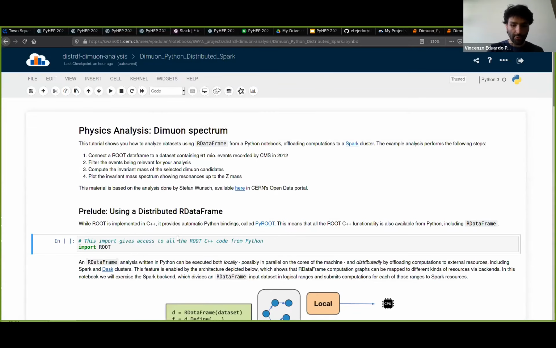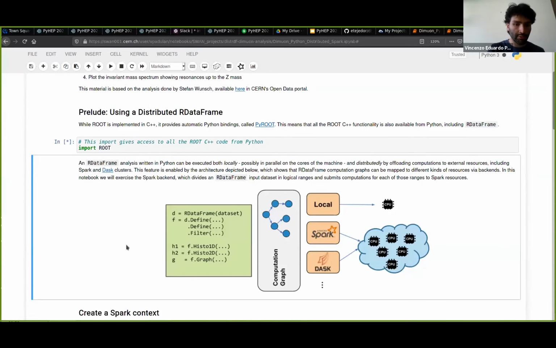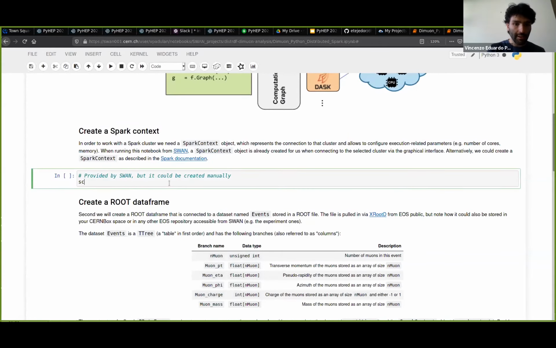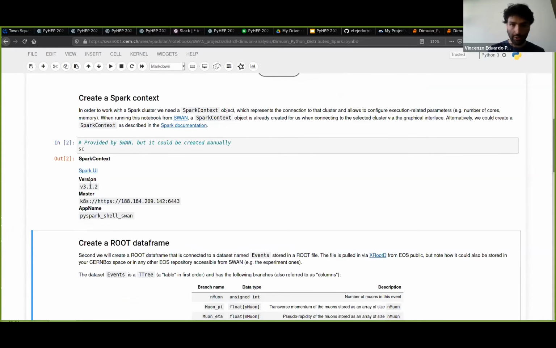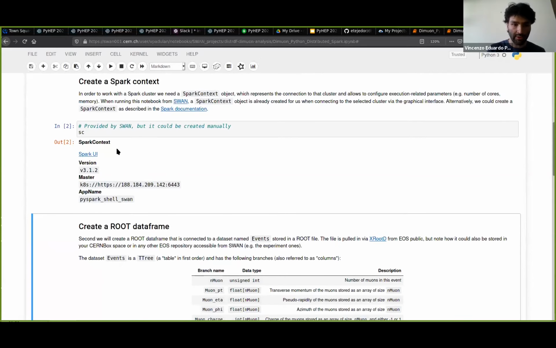If we go back to the notebook, we start with importing ROOT as usual. What I wanted to show here is that the connection to the Spark cluster is given by an object called a Spark context. In this case, since we connected to this cluster thanks to the graphical interface, we already have a Spark context provided for us in the notebook, and this is provided by SWAN. If you had your own Spark cluster, you could just create the Spark context on your own, and everything else would work just the same.